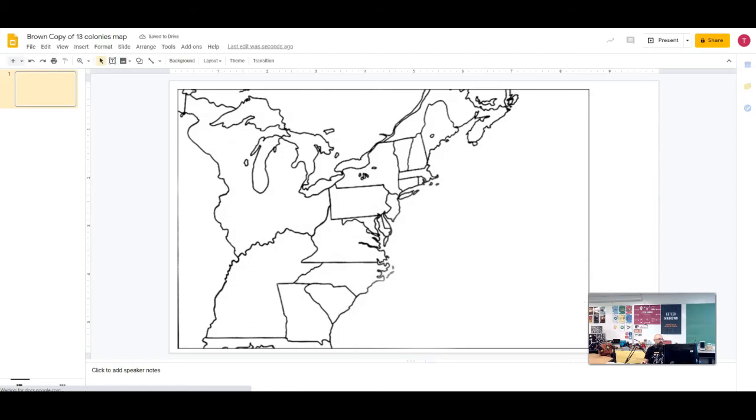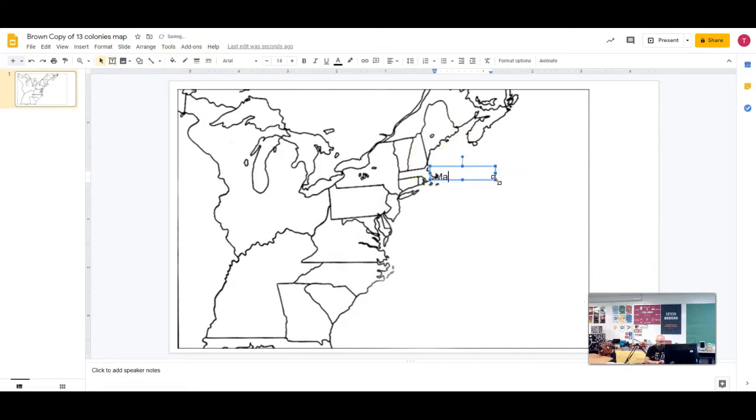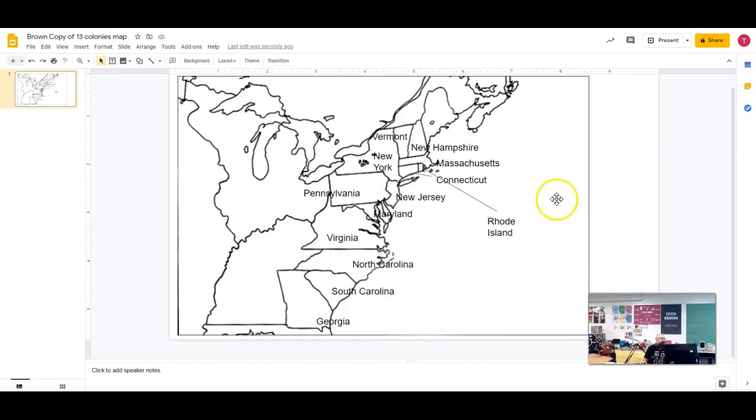Now I've got my own copy of the map, and I can go up here and I can create text boxes and click and drag them out here. And I can label these colonies as the directions are asking me to do. So I'm going to pause here and go ahead and label my 13 colonies, and then we'll look at how to turn that in.